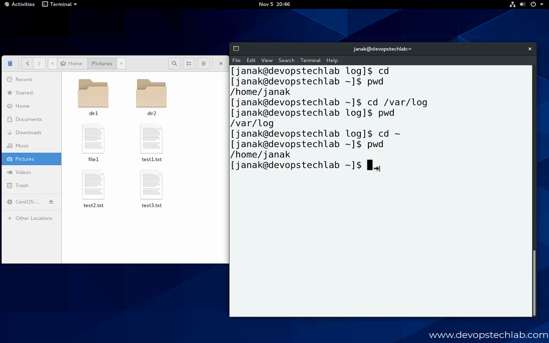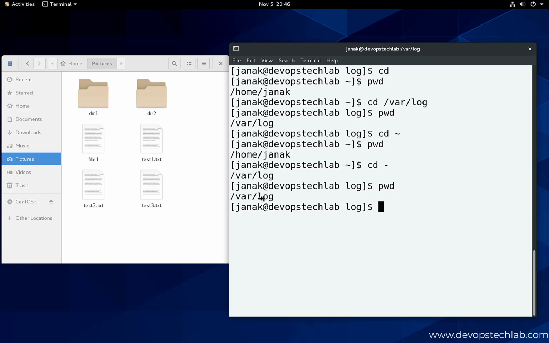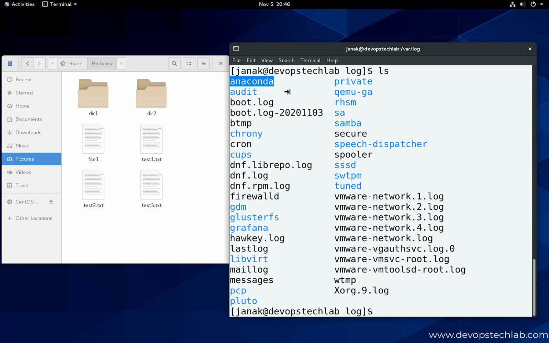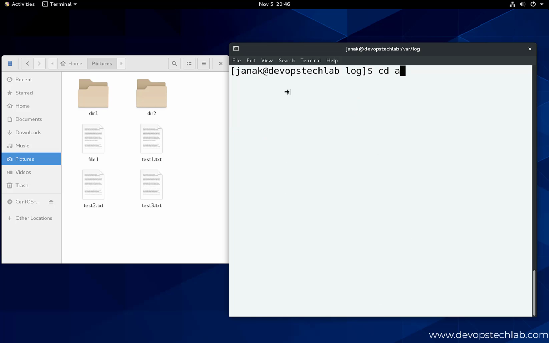But this time we will not provide this command. Instead, we will use one more option with the cd command: cd and dash. pwd. Great. We are in the /var/log directory, even though we didn't provide that path. So remember, the cd and dash command always moves you to the previous working directory, where you were working. ls. Let's move to the Anaconda directory. cd anaconda.